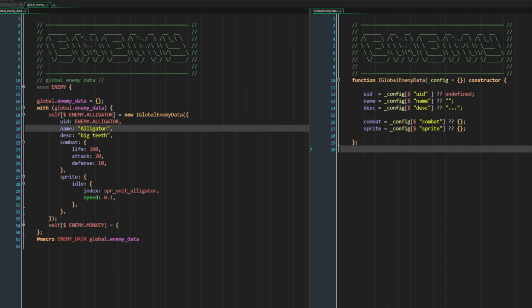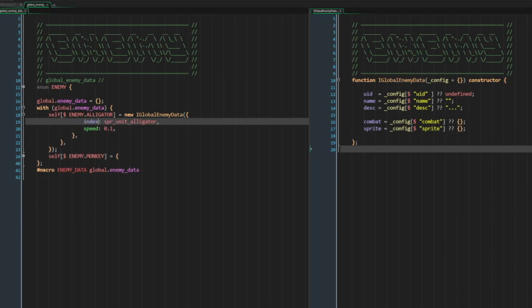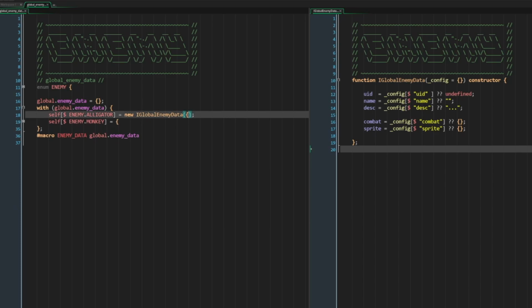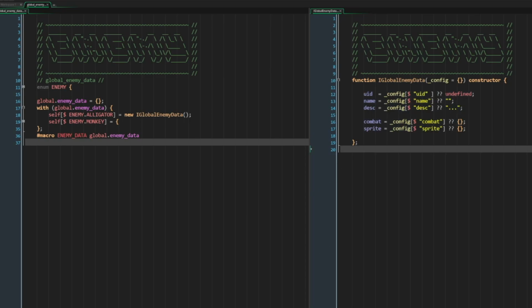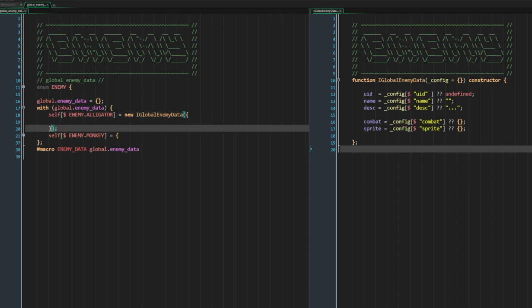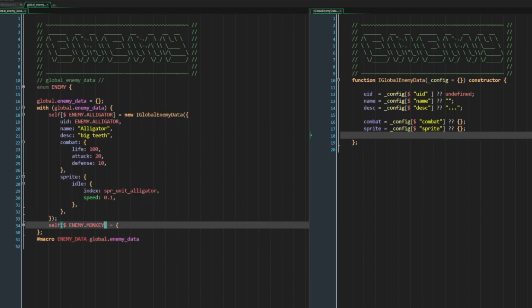So for example, if I were to remove every piece of data here and just instantiate this with no data passed in, we would get all of our default values here. And if I only wanted to define a few entries without defining everything, I could do that by saying UID is enemy alligator and name is alligator. So now I've only defined two entries and the rest of our entries will be defaulted. Now I'm going to return this back to how we had it.